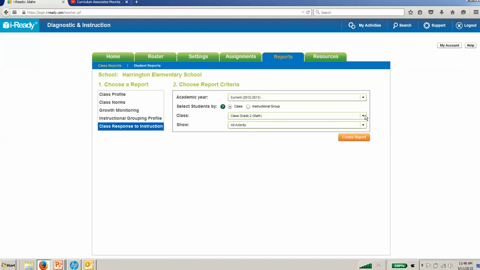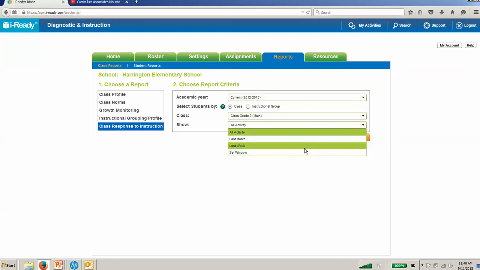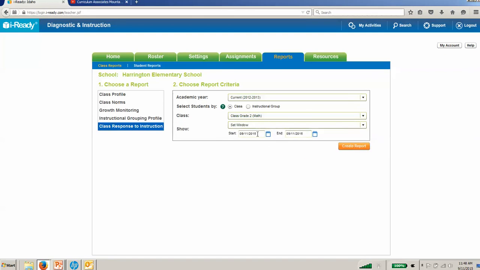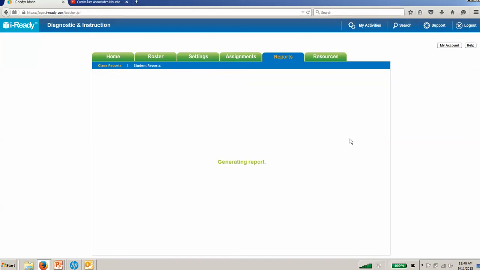So I can pick my class, and then it's going to ask me for show activity. So I can look at all activity, last month or last week, or I could set a specific window. So if I wanted to see how much time did they spend between September 1st and September 10th, I could go in and set that specific window. In this case, I'm just going to look at all activity. I want to get a big picture view of how much time my kids are spending on these online lessons since we've started. I hit Create Report.